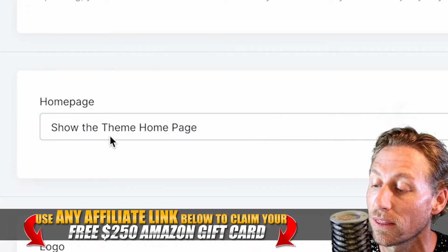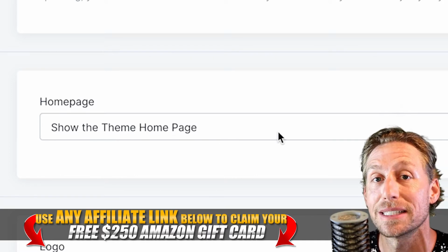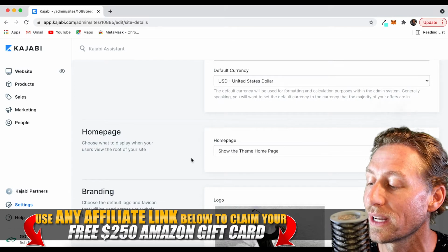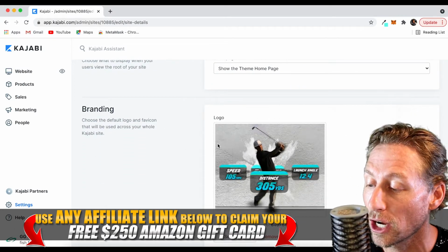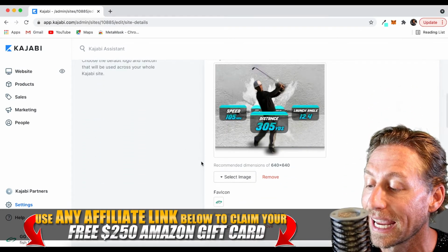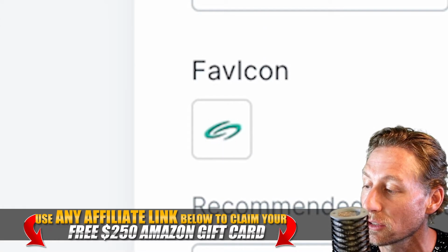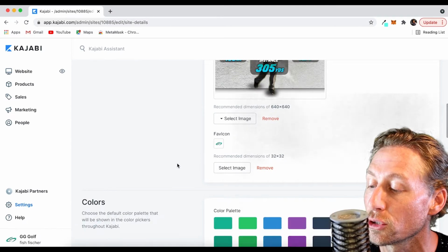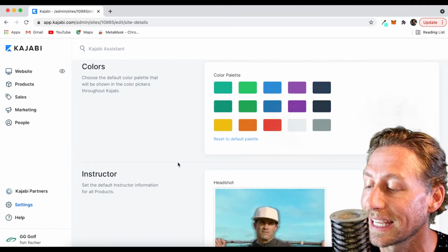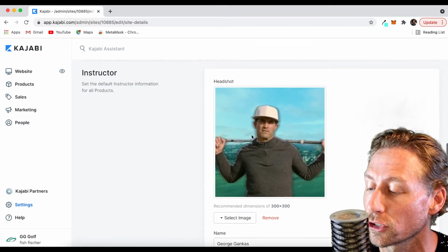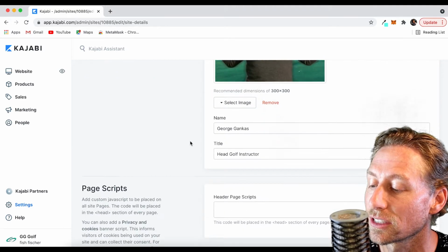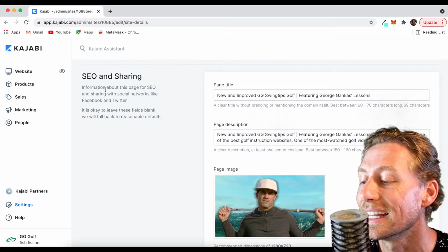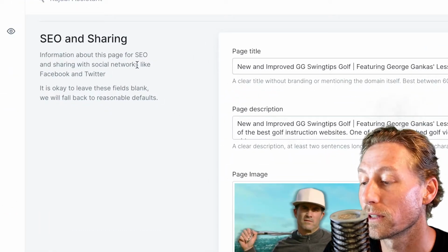Also, you notice we get this homepage. We have show the theme homepage, or we can specifically make our homepage a landing page that we want to build. That's what we're going to do now. We can also have a branding opportunity where we can create a logo and even a favicon, which is this little tiny thing you can see up here, the Kajabi K. That's a favicon. You can choose the colors of your website, including even an instructor picture. So you get the point, you get this awesome opportunity to really customize your site, including the SEO. So how someone finds you.